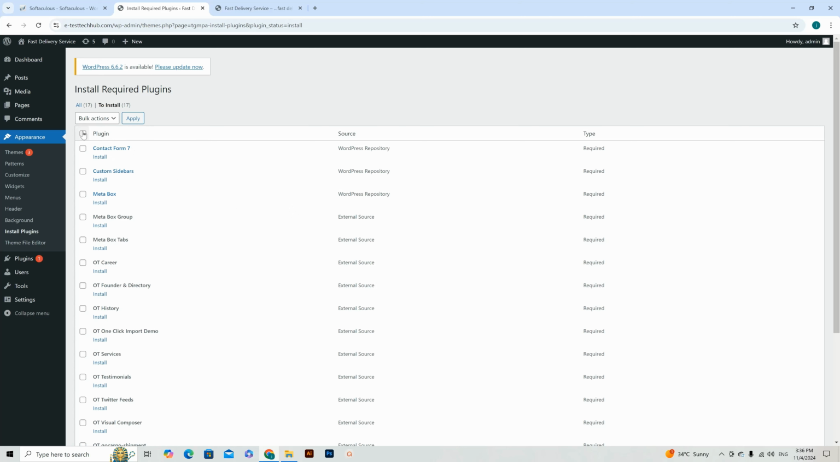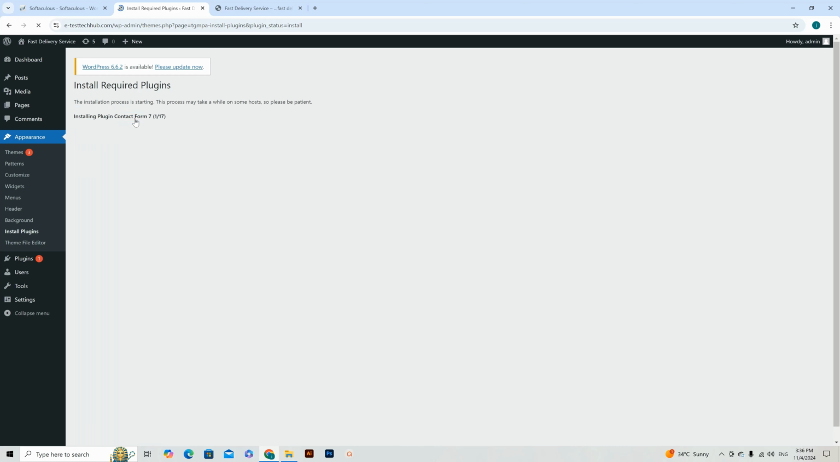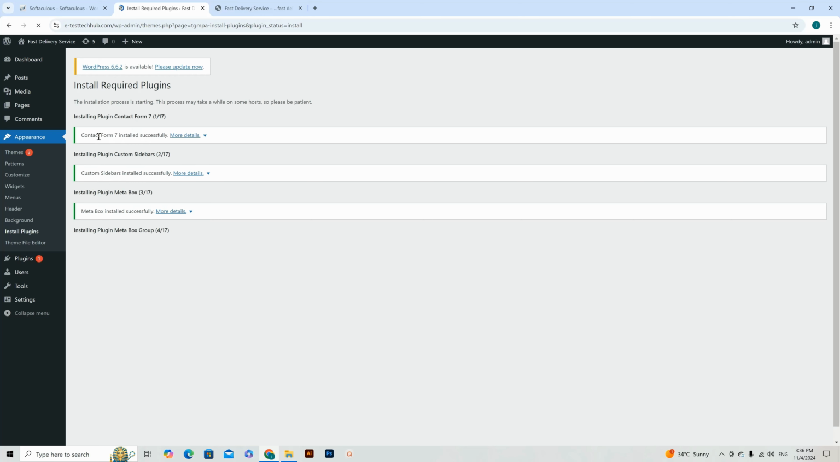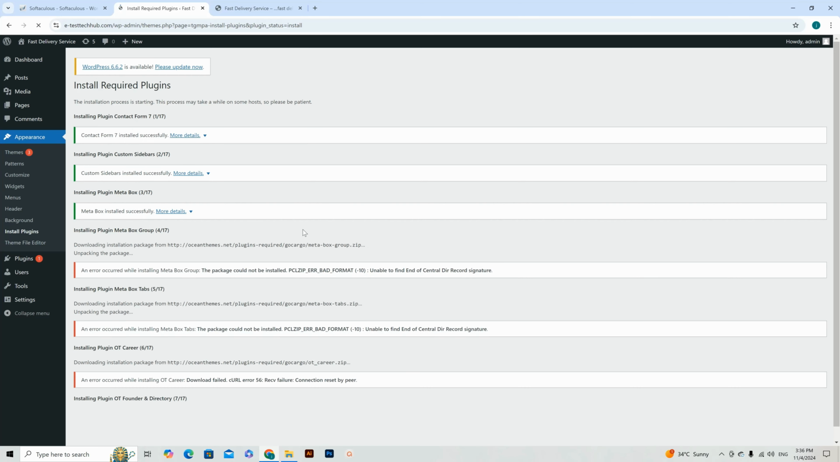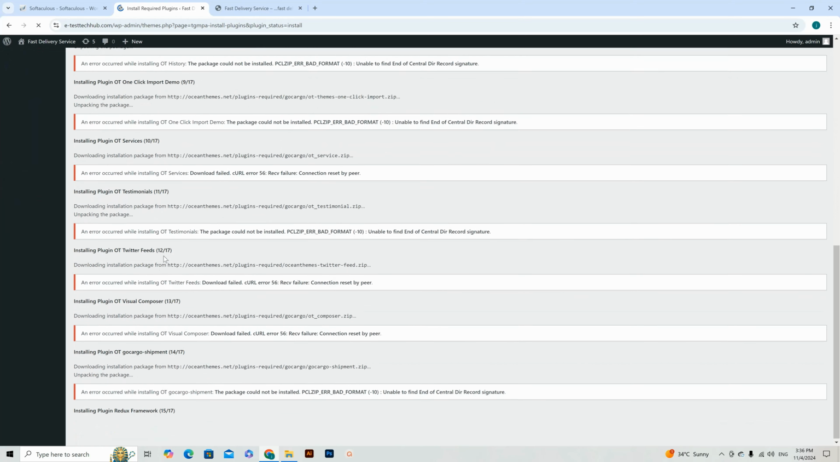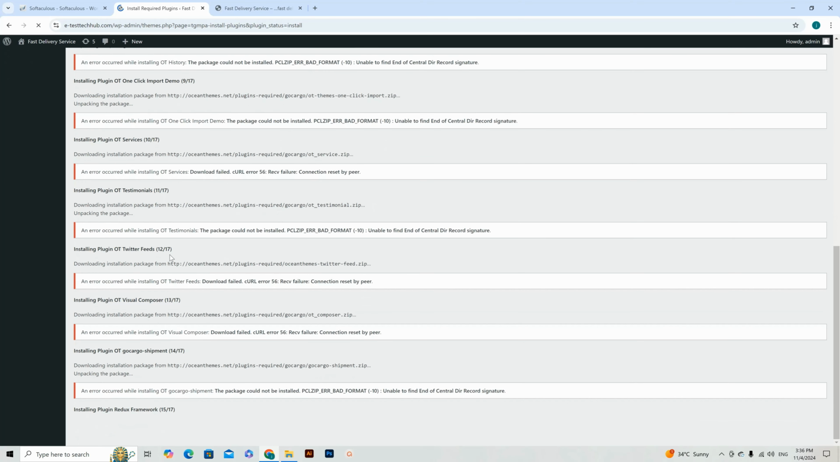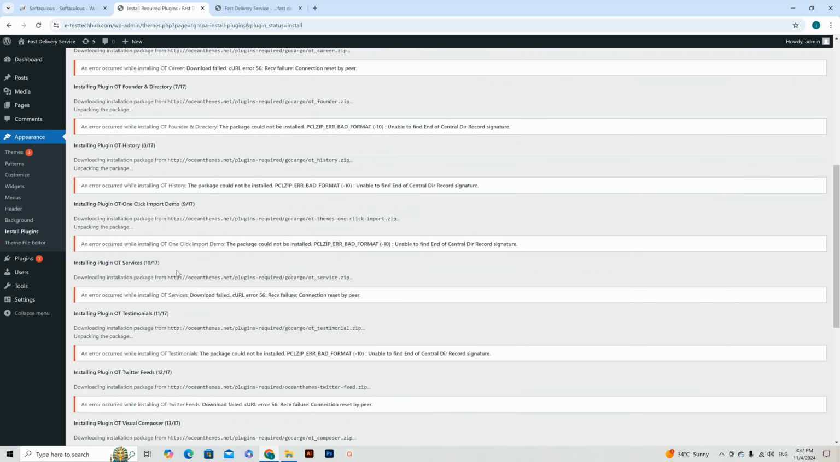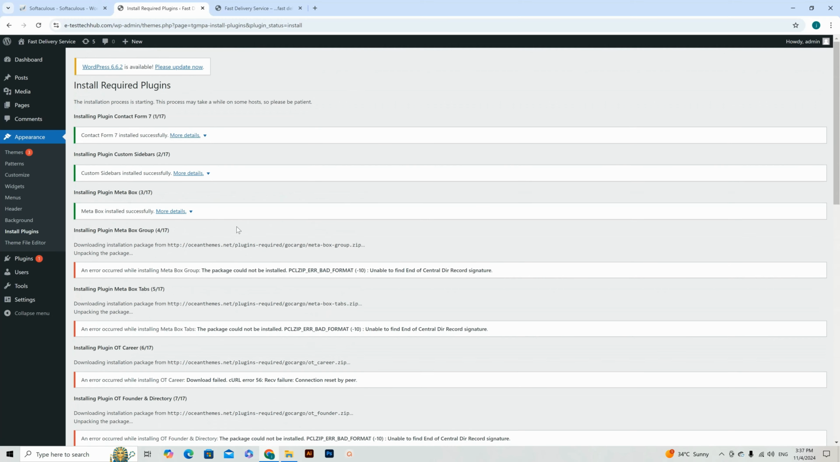When we click begin installing plugins, we click on plugins to mark everything, because these plugins are required by the theme to function, for us to get all the functionalities we need. When we click apply, we are going to get some installation errors. This particular theme, the Go Cargo theme, has a lot of bugs with the latest version of WordPress.